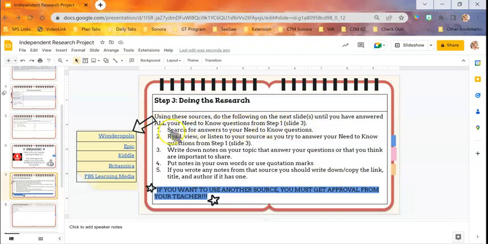So using these sources, do the following on the next slides until you have answered all of your need-to-know questions from step 1. 1, search for answers to your need-to-know questions. You can use your search phrases from slide 5. 2, read, view, or listen to your source as you try to answer your need-to-know questions from step 1. 3, write down notes on your topic that answer your questions or that you think are important to share. 4, put notes in your own words or use quotation marks. 5, if you wrote any notes from that source that you viewed, you should write down or copy the link, title, and author if it has one. If you want to use a different source, you must get approval from your teacher.